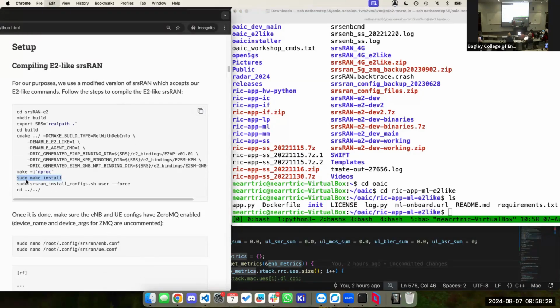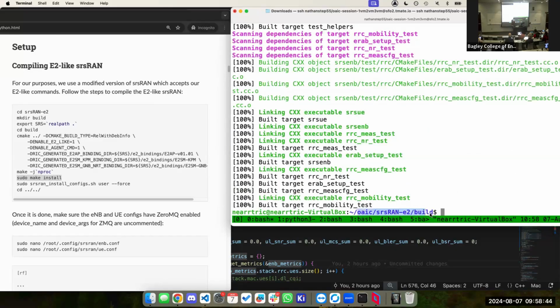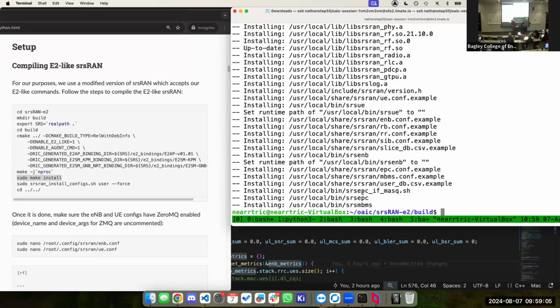So sudo make install will install our version of SRS, the current version of OAIC that we would like in our system. I'm not in the right space because I was trying to demonstrate, but you would probably be here in this OAIC SRS run E2 build. If you run sudo make install, it should overwrite the SRS LTE that was installed previously. So I will just do that right now, and we get all of that, it'll show up.